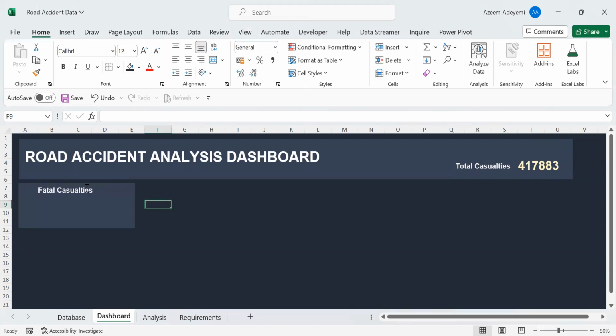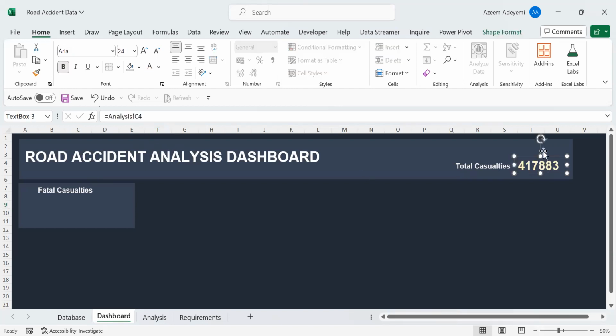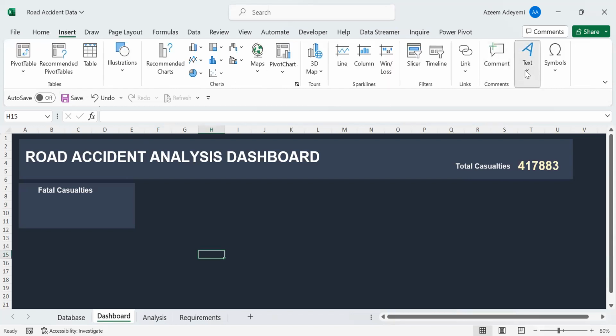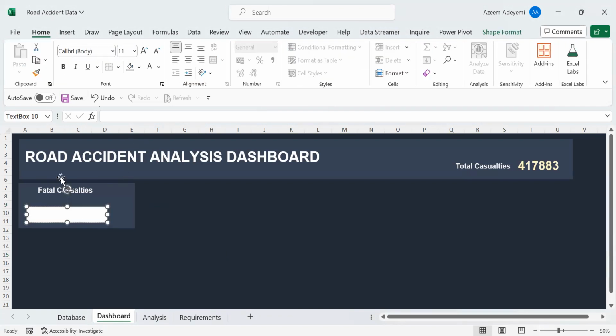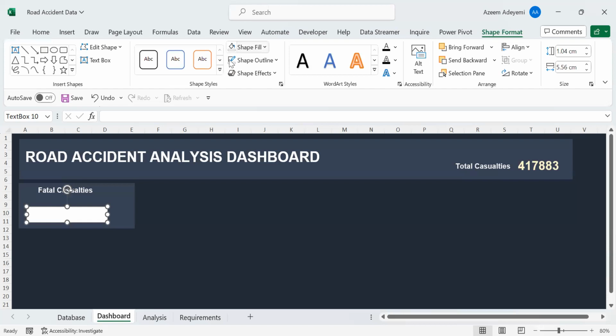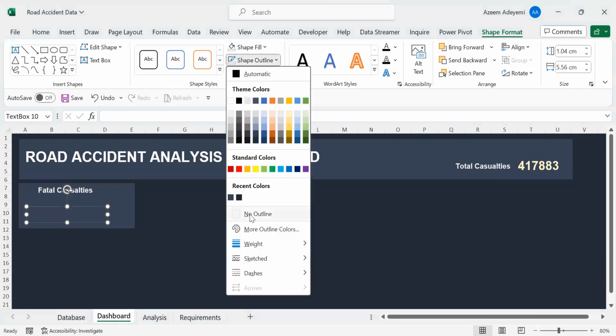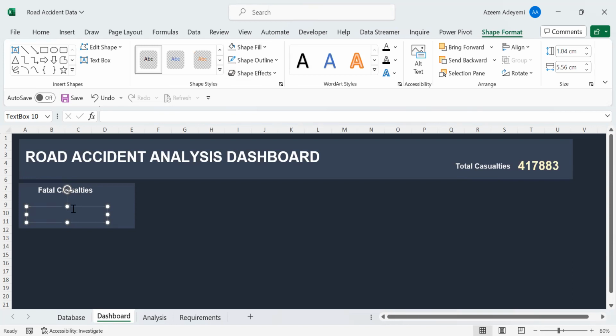Then for that value, let me do it afresh. I'll go here to text box and draw a text box to reference the value. Before I reference it, I'm going to remove the formatting: shape fill, no; shape outline, no. Now, I want to bring that value here.